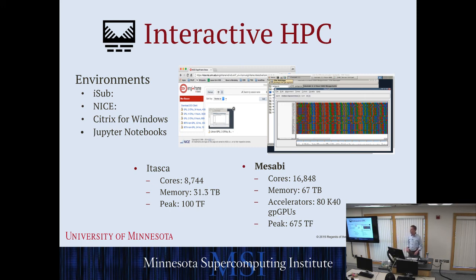The other is we do operate a remote virtual desktop environment or infrastructure. And there you can actually get full-blown Windows desktops. And then the last really cool one, which I'm going to demonstrate, is something called Jupyter Notebooks. And that's a web-based interactive system.